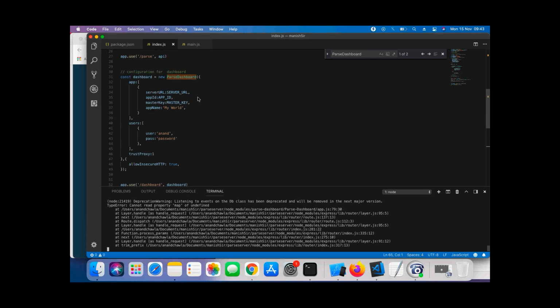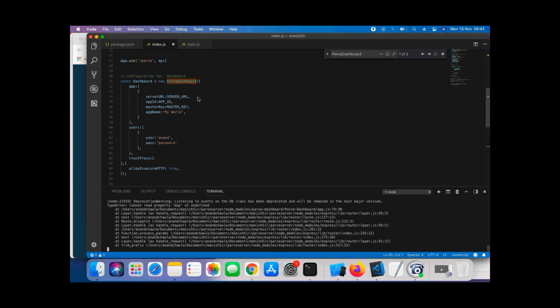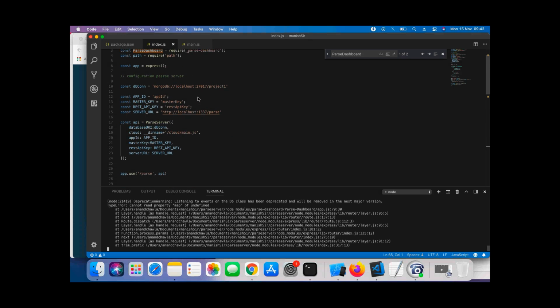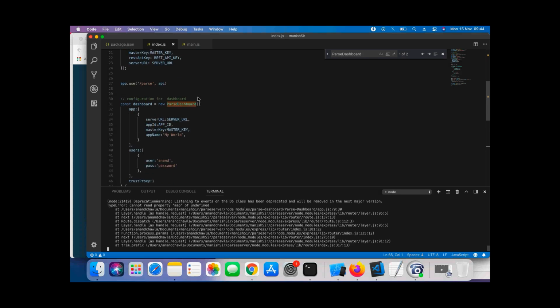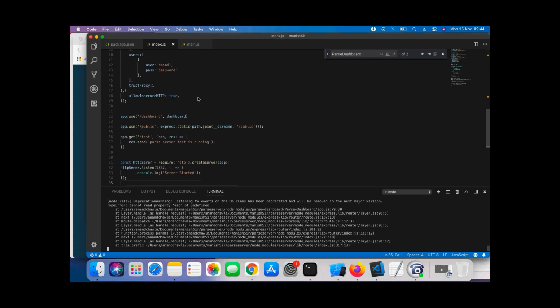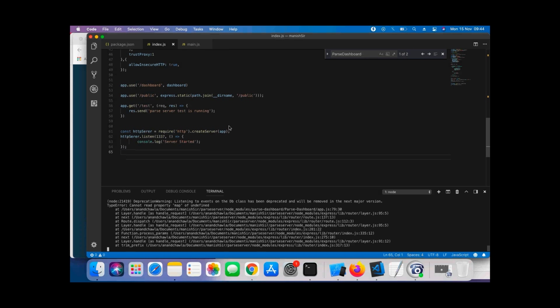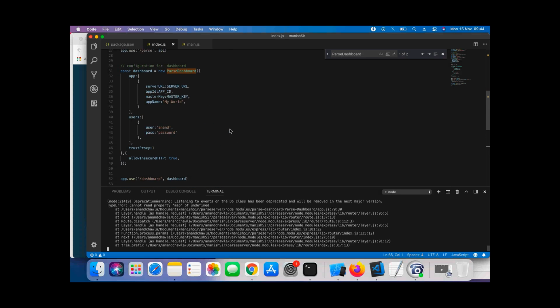Okay. App ID is app ID. Master key is master key and app name. Go up. Let me check the server URL. What is your server URL? Okay, server URL is this DB. Okay, DB connection is MongoDB localhost 27017 project 1. Okay, then app ID, master key, REST API key, server URL is HTTP localhost 1337 parse. Okay, go down. At the bottom. Yeah. Okay. Go a little bit up now again. Go a little bit up.